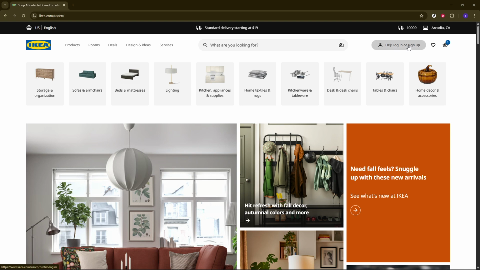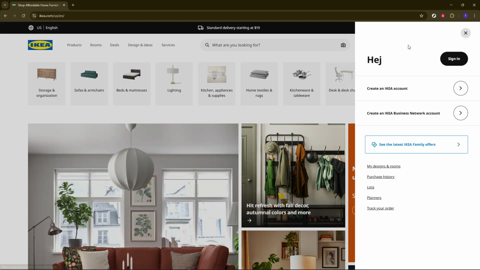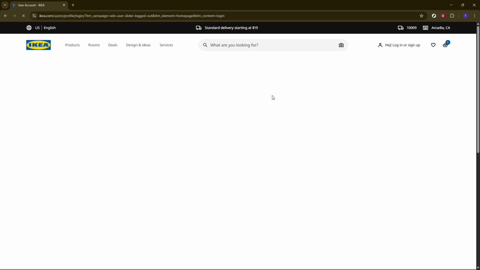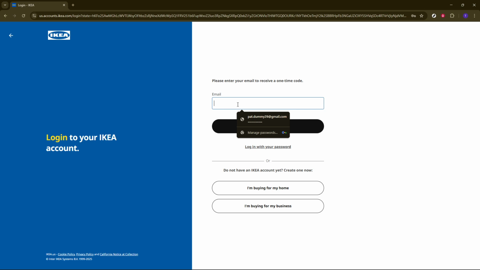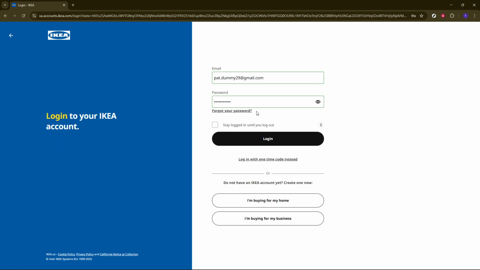Once you've navigated to the correct regional site, look for the option to log in. If you don't have an account yet, now is a great time to sign up. Simply click on Login, which you'll find at the top right corner of the page. For those without an account, there's a sign-up link you can click to quickly create one. Follow the prompts, which typically include entering your email and creating a password.